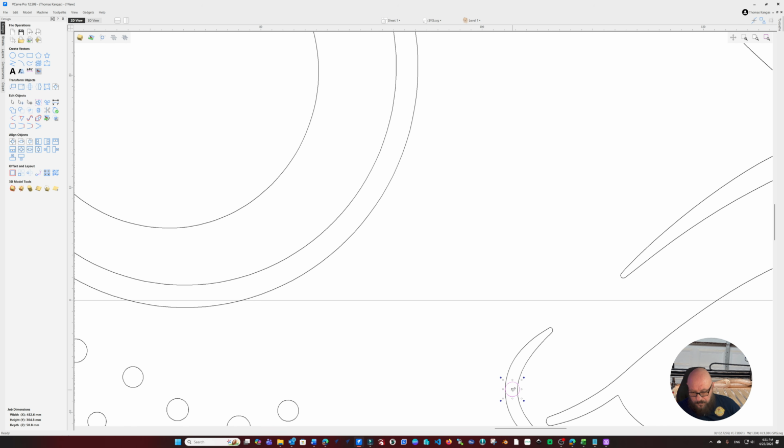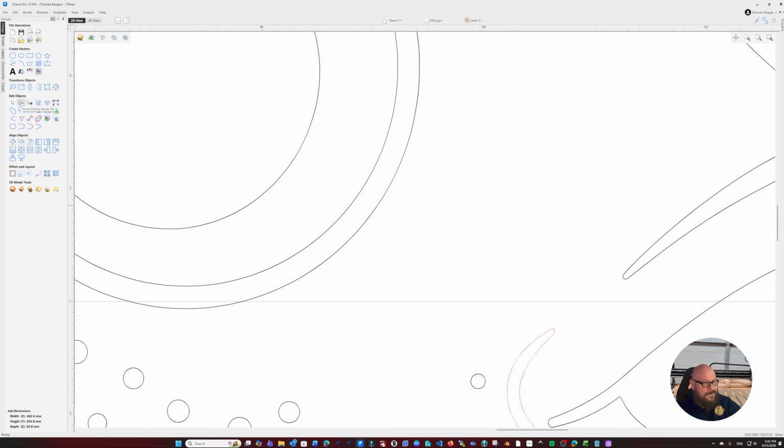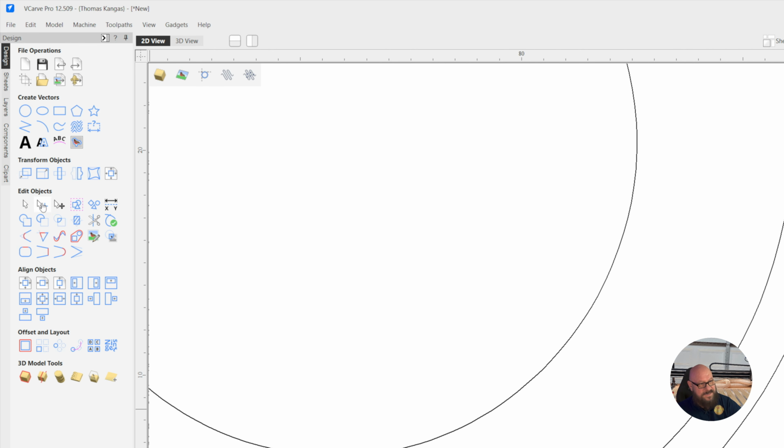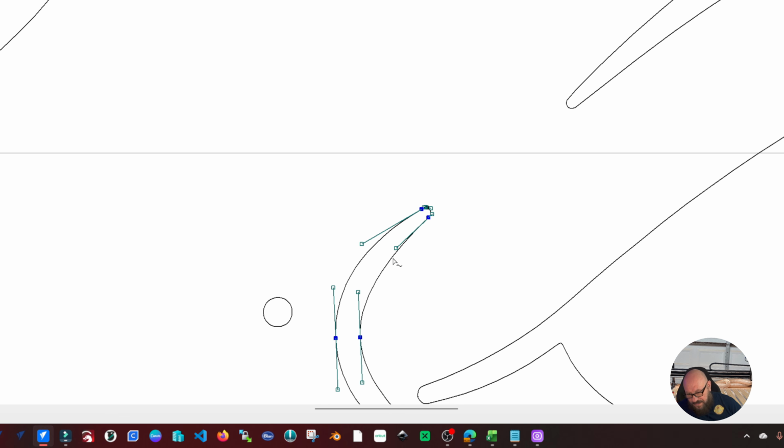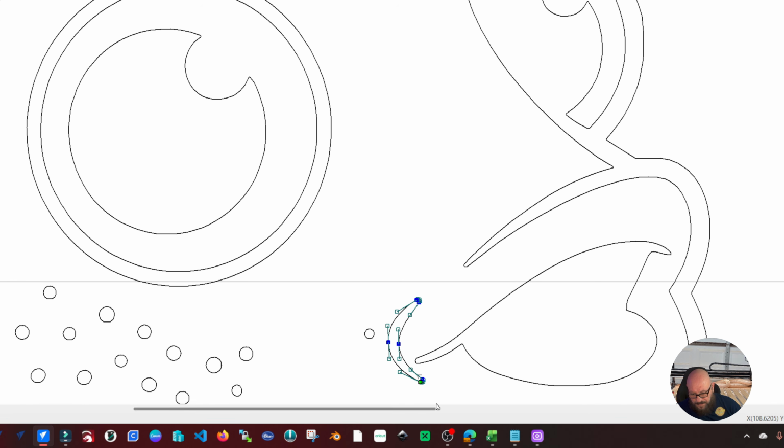So what we're going to want to do is use the node editing tool. We'll use the node editing tool, and we will bring these out a little bit further.